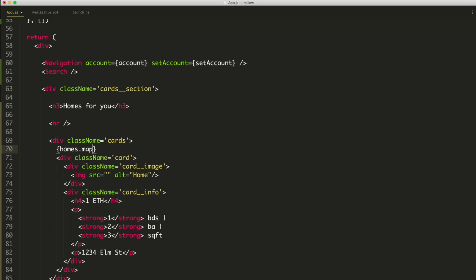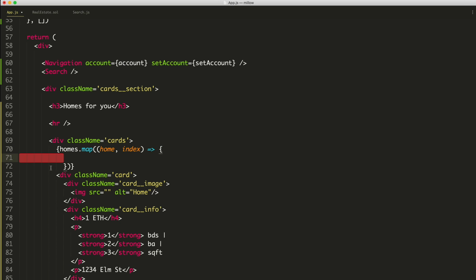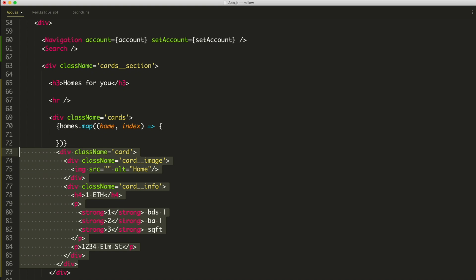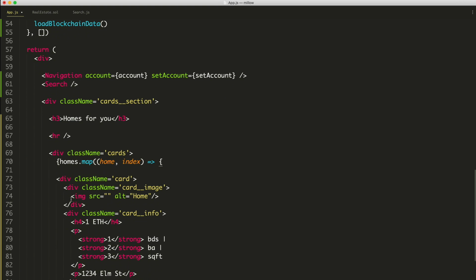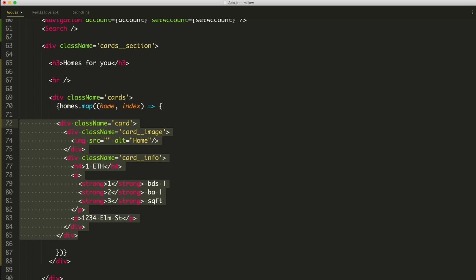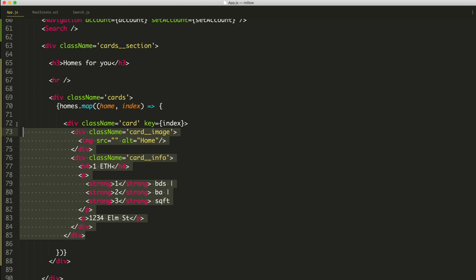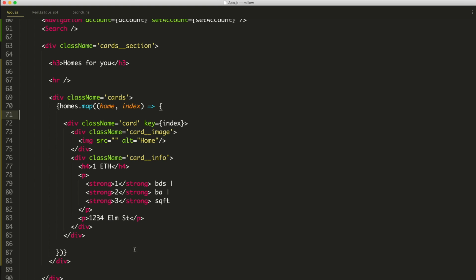We're going to say homes.map. Map is a function inside JavaScript that lets us loop over the array. We're going to access each home like this, and also the index, which is just the position inside the array. We're going to render all this content onto the page, so we'll take everything inside this card and put it here. Then we give each home a unique key, which React requires. So we'll say key equals index. Now that's going to show us 3 of these cards on the page, with no special data, but it's going to show 3 of them.